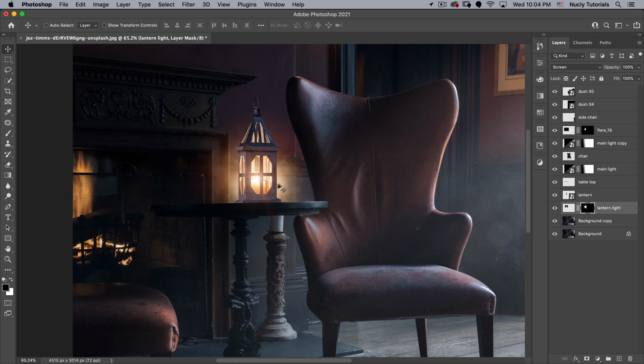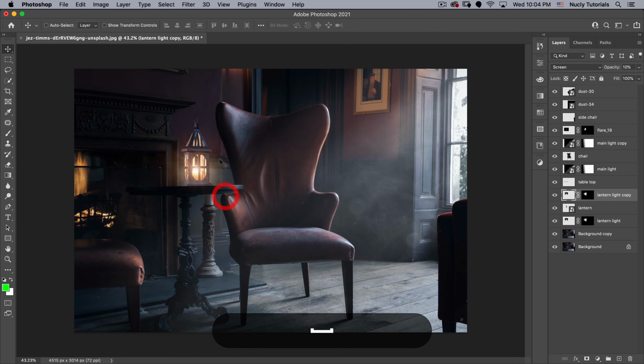And for this one, I also want it a bit in front and a bit in back. So I'm going to take this one and put it on 40%. Make a copy of it, put it above the lantern, and put this one on maybe 30%. Actually, even less. Let's just leave it at 10%. That's just going to give us a little bit of light coming from the front of the lantern like that.